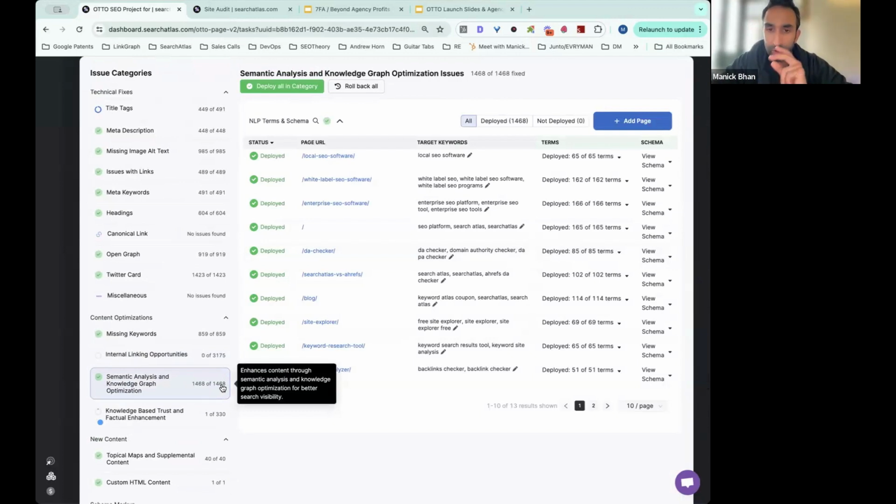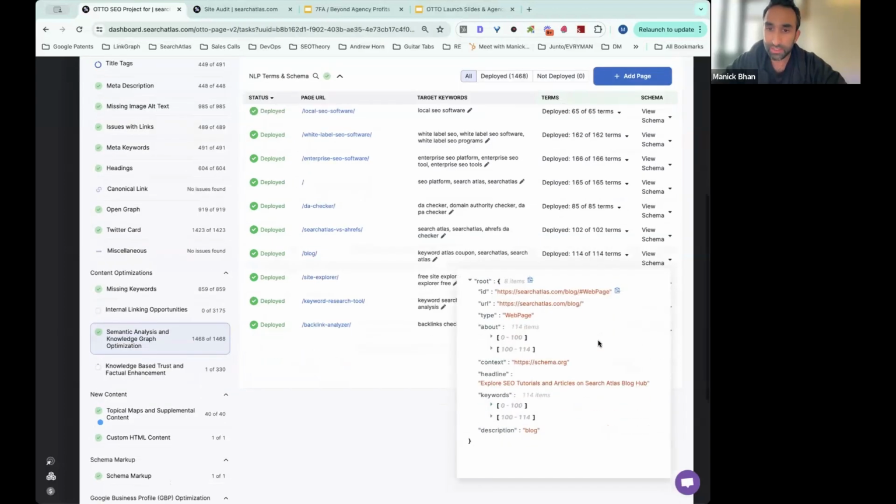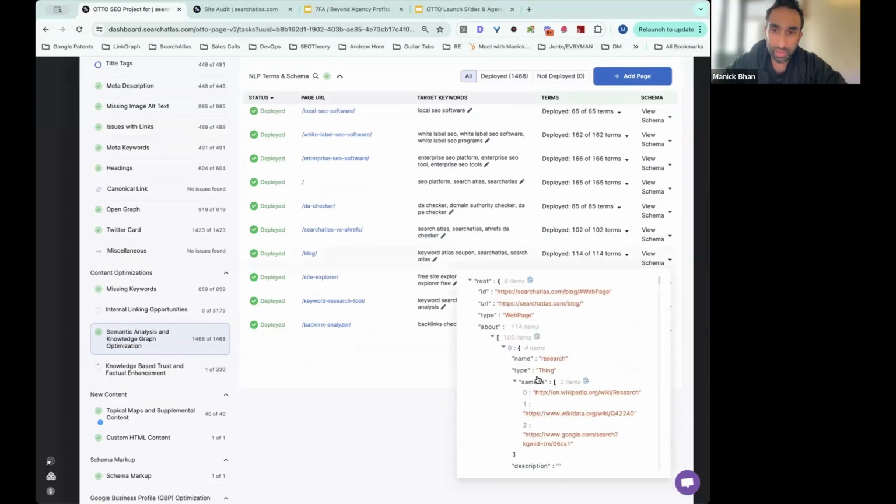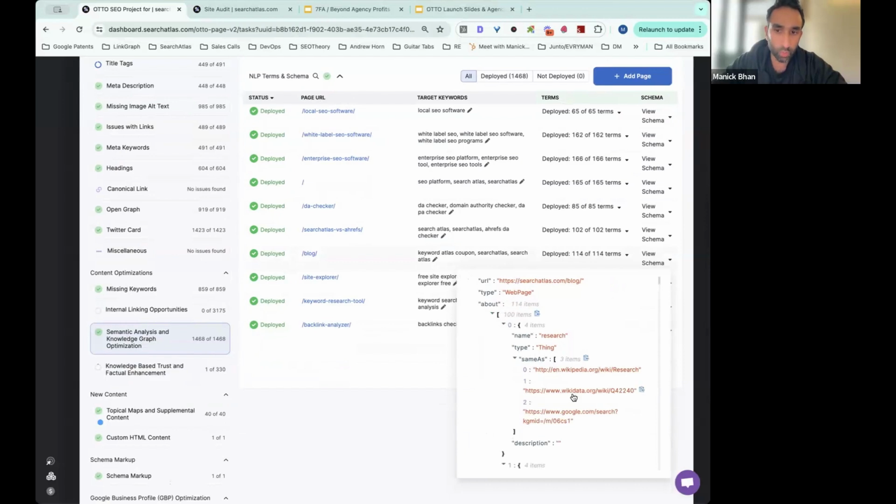1,468 of those semantic SEO terms to the website, including this really complicated schema markup, which is super powerful, where it references the Wikipedia entities so that Google knows that when I talk about, let's say, SEO platform, I mean this entity in their knowledge graph. When Google sees that schema on the page, it tells Google this is a high quality website being managed by someone who knows what they're doing.